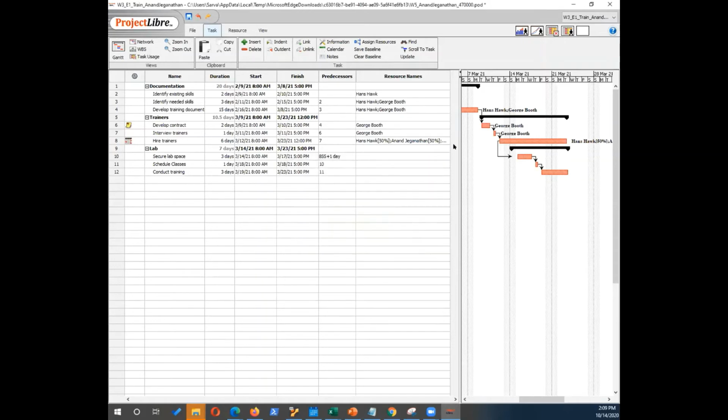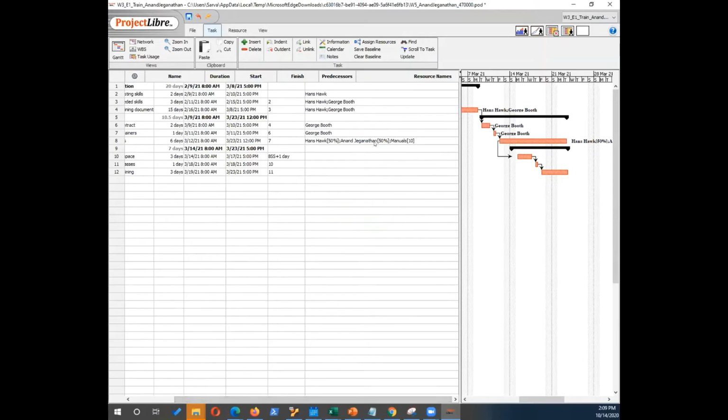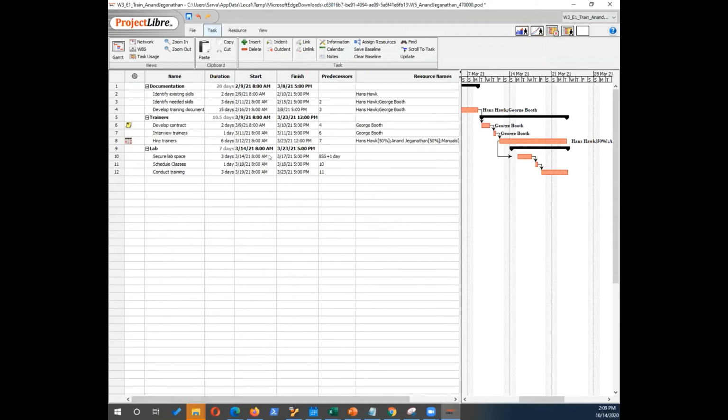let me close this and let me try expanding this, right? So you can see that I am allocated 50%, and then Hans is allocated 50%, and then there are 10 manuals, right? So there is a problem. Now there is another reason for the confusion, could be the staffing calendar that we have added here. Because this training happens only 4 hours per day. It's not happening 8 hours per day.